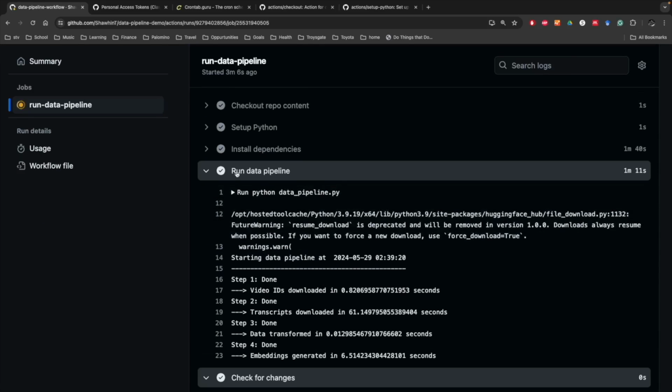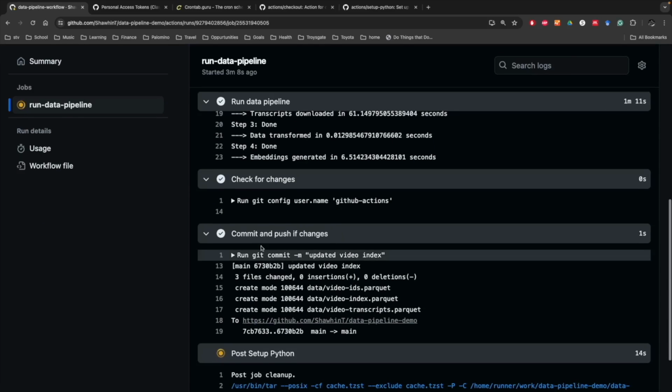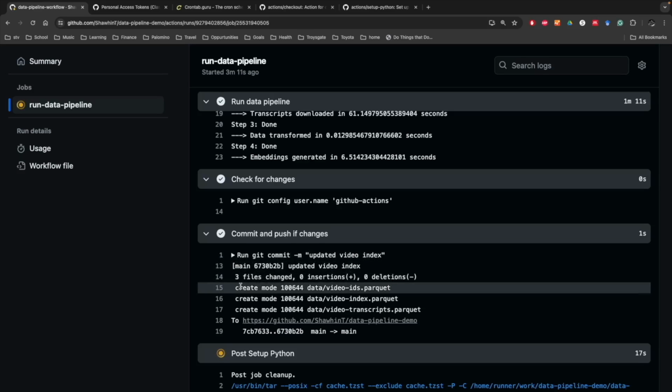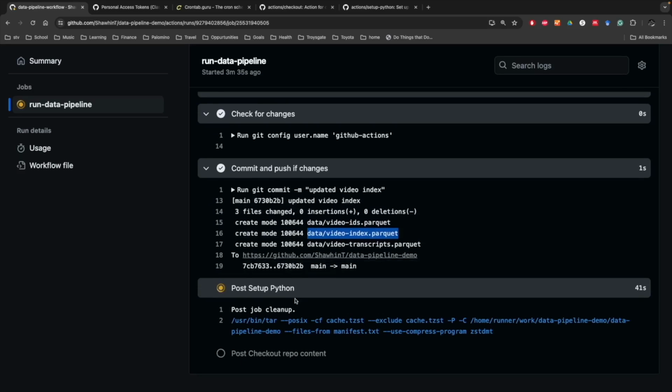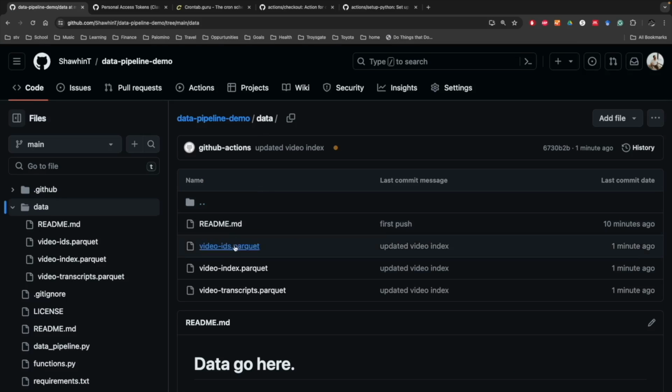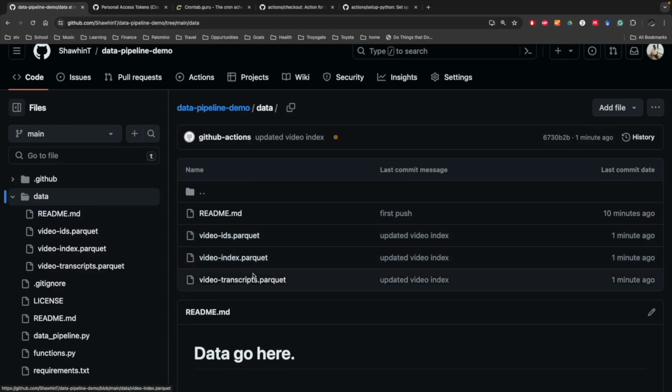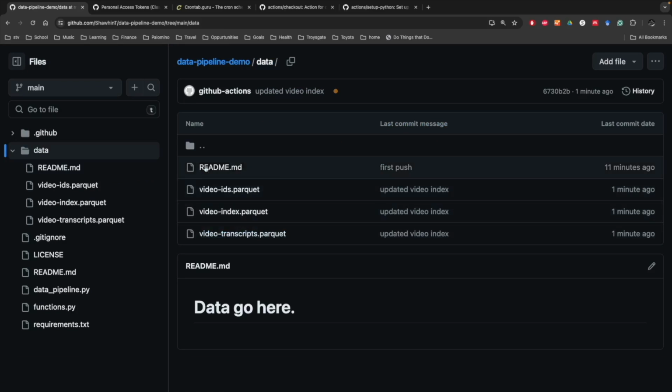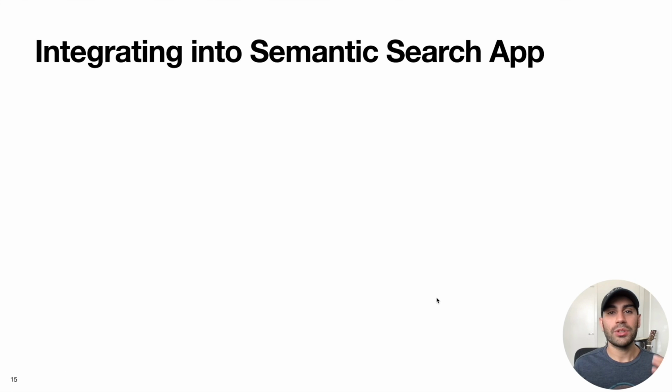All right, so this time we see the data pipeline ran successfully and it committed and pushed the changes. We can see that it added these 3 files, and then it's going to do some post setup of Python and then post checkout of repo content. While that's finishing up, we go to our data folder and we can see that the data from our workflow is here. Now these files can be used in some downstream task. Okay, so we've successfully automated the data pipeline.